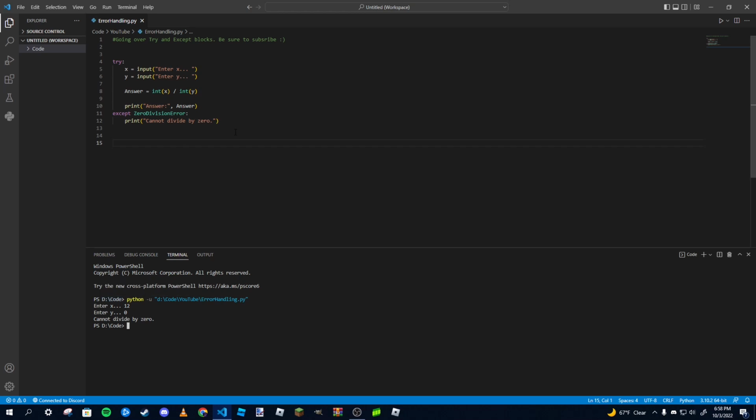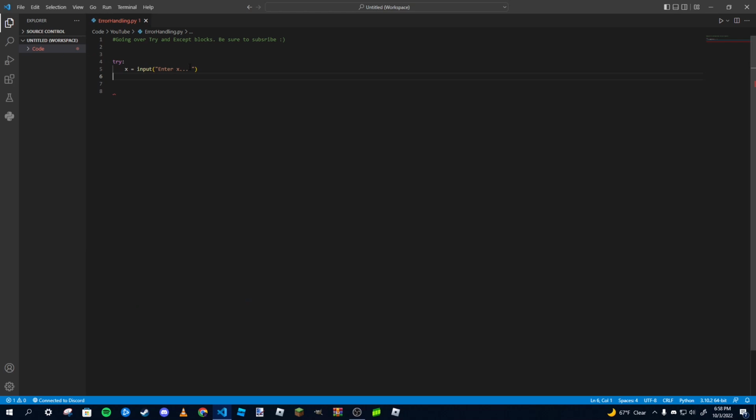Now, we're going to try a different example. Instead of a division calculator, it's not going to be a calculator at all. It's just going to be a simple program that asks you to put in a number. And if the number is in numerical format, it'll work. If not, it will give you an error. So we're just going to go ahead and remove all of that.